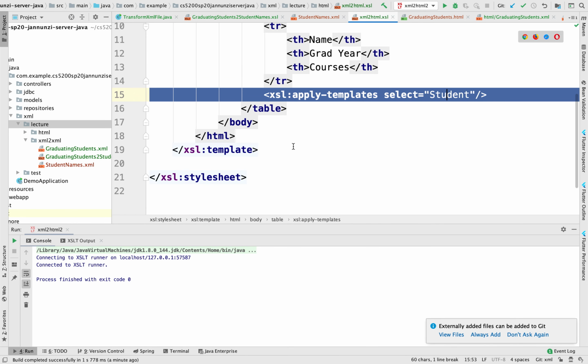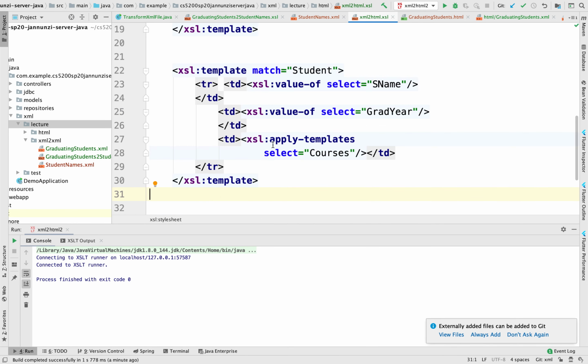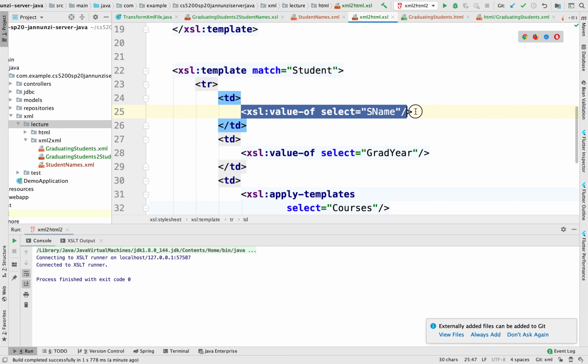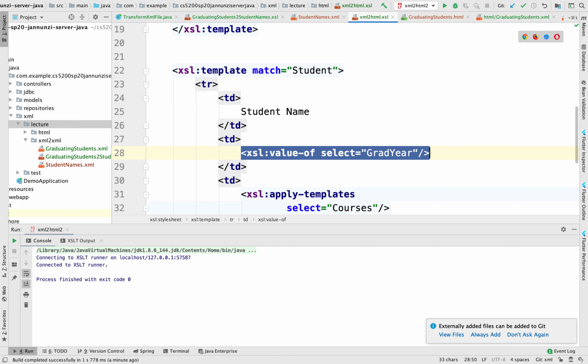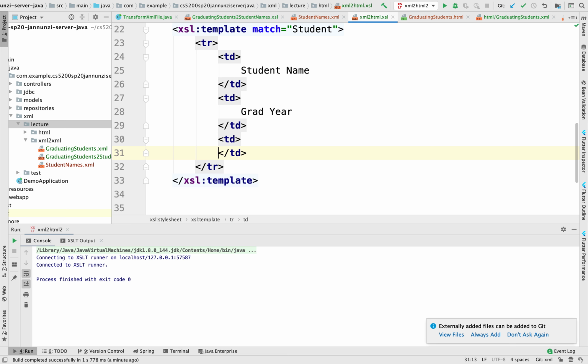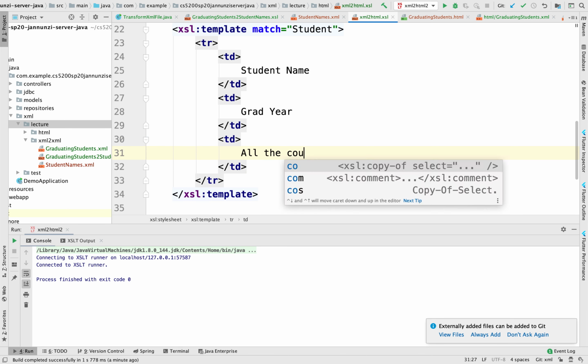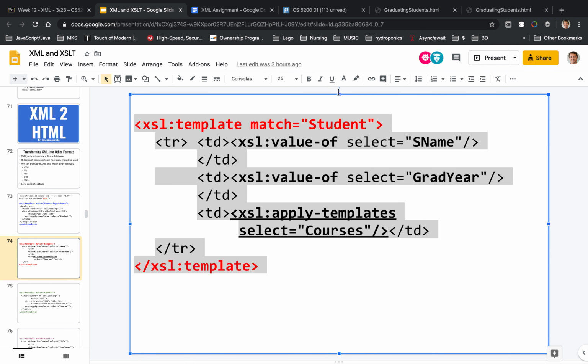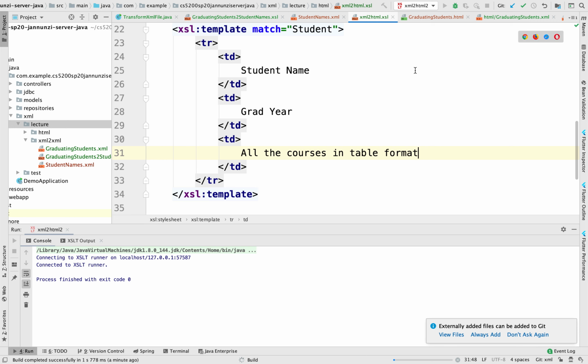So let's copy that as a new template down below. For now, let's clean this up a little bit. For the first column, we're going to put the student name. For the second column, we'll put the graduation year. I'm just putting some hard-coded stuff to show you. And here will be all the courses in table format. So if we run that, since we have 3 students, we should have 3 rows.